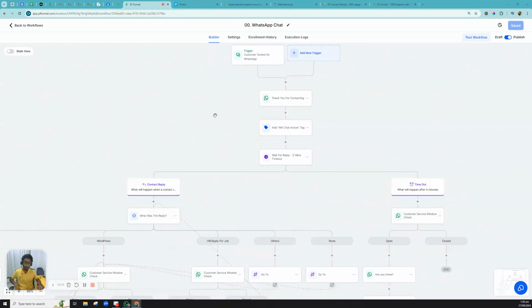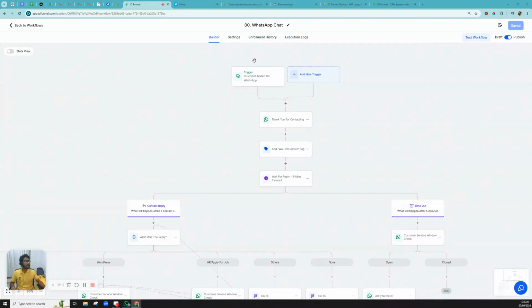But if you are a newbie, then this can be a little tricky for you. But I will try to be as detailed as possible. So let's just dive into it and see how it actually works. I actually included everything in one workflow, so there is no other workflow which is related to this automation.